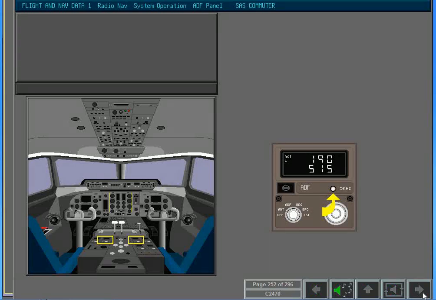Pressing the Tuning Select button again restores the whole number frequency step for tuning. The inner knob of the frequency selector once again changes the frequency in 1 kHz steps. Either the standby or active frequency can be tuned using the frequency selector.